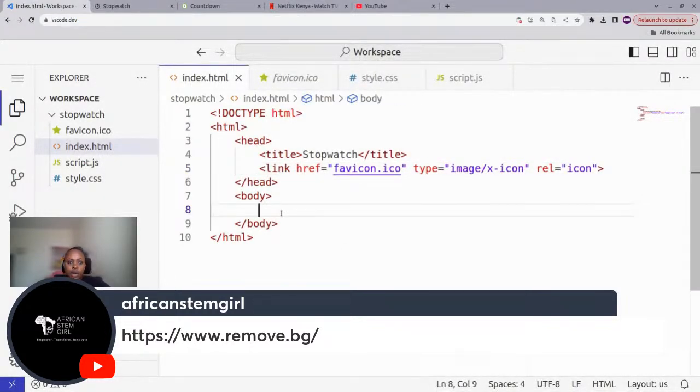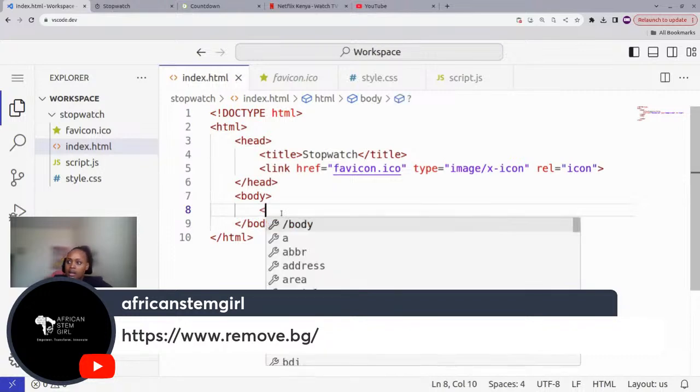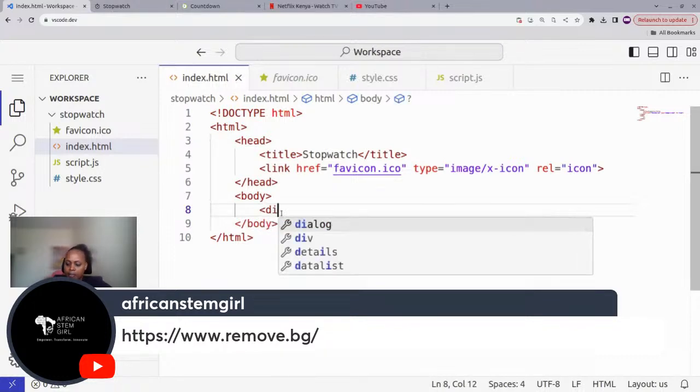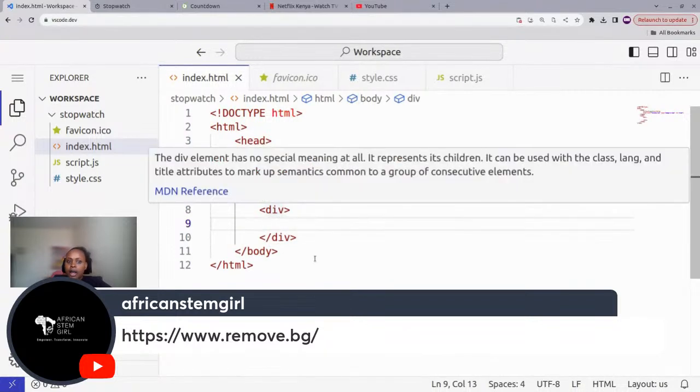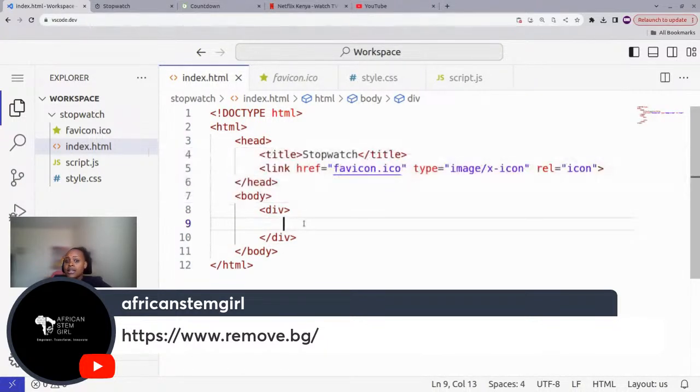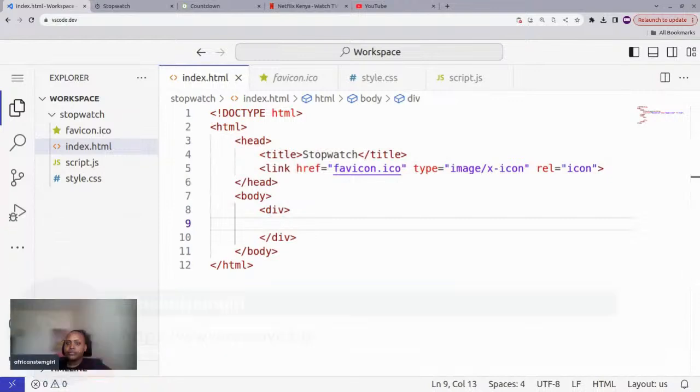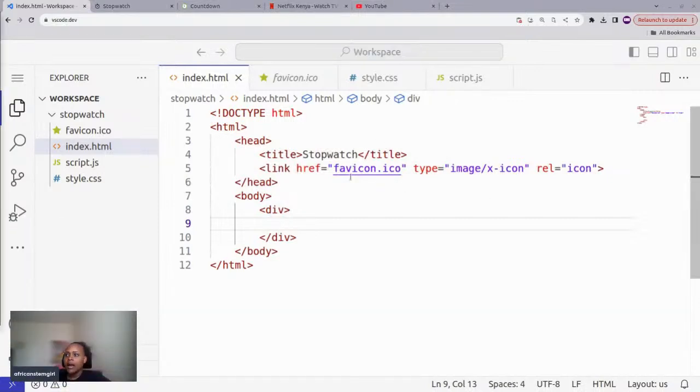So that is what we are going to do next. So I'll come here and write div. And inside this div, a div is basically a container. Think of how you normally have a container in your house that stores cookies. Anytime you want a cookie, you go to that container. Anytime you want to add a cookie, you go to that container and stuff like that.